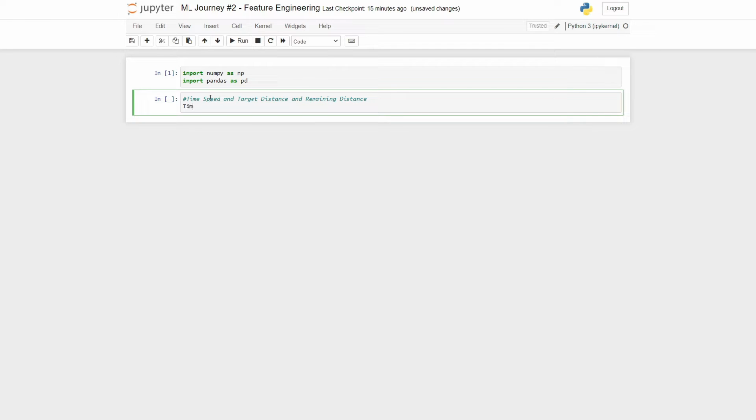Let's create time. Okay, so we'll be using the numpy random function. Create that by random. So let's take a sample around 50. Let's see.